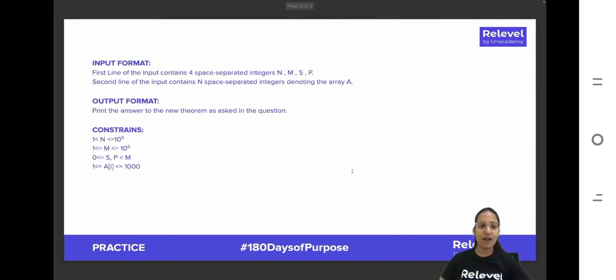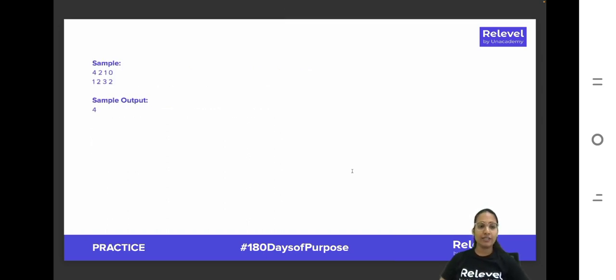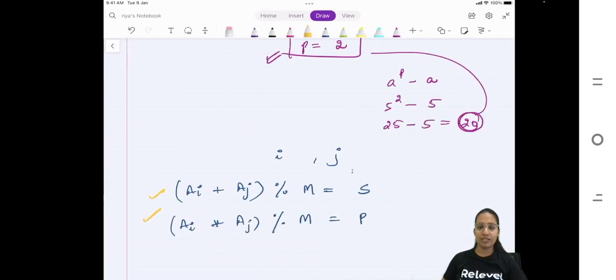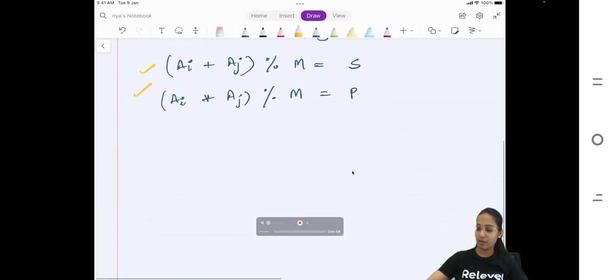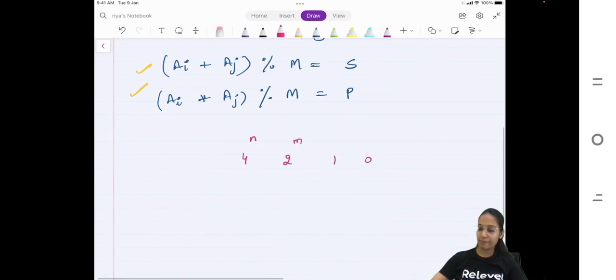Now here what you have to do is, you can see in the input that you will be given n, m, s and p, which is the first line of input, and then you will be given all the elements of the array, which are n integers, because n defines the size of the array. And in the output format you have to print the answer, and you have also been given the constraints for the question. So you can see here that the values given are 4, 2, 1, 0, which is n, m, s and p.